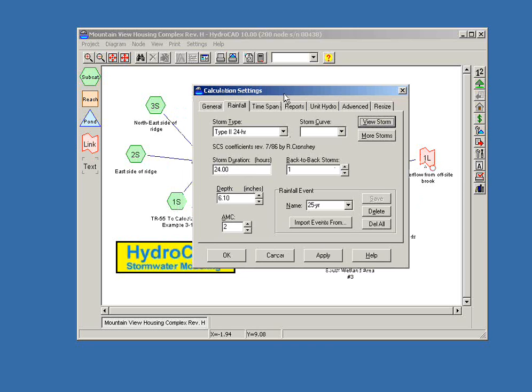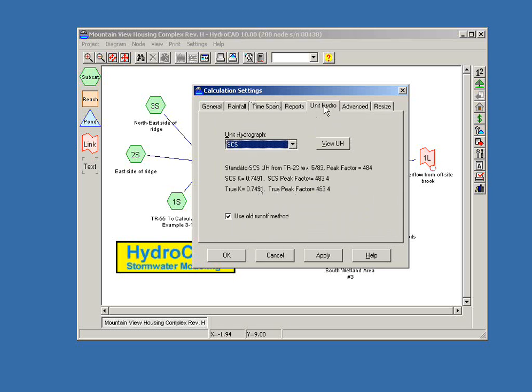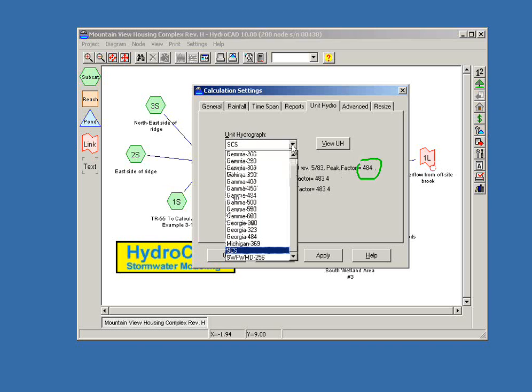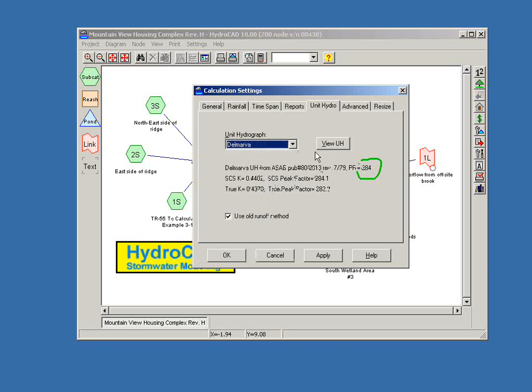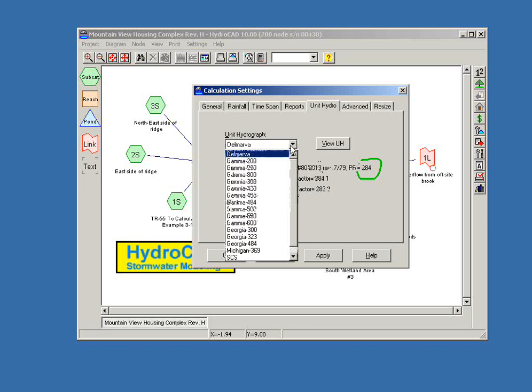Another thing that's available to you in the general rainfall and runoff category, if still on the calculation settings screen, if we come over to the unit hydrograph tab, most of your projects have been done with the standard SCS unit hydrograph, which has a peak factor of 484. There are also other unit hydrographs that are pre-installed with HydroCAD, such as the Delmarva unit hydrograph, which has a peak factor of 284.